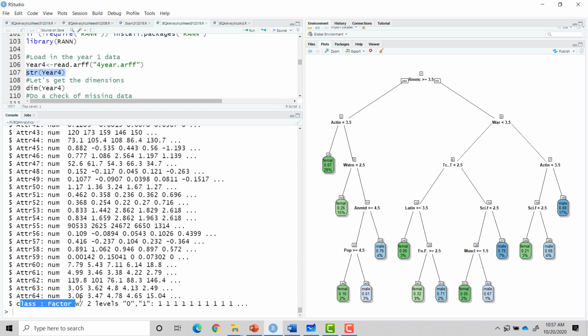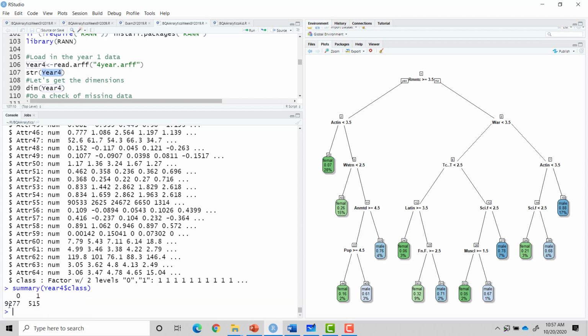And then we have a class, which is whether a company has gone bankrupt or not. So actually, let's just have a look at year 4.class, and you see that there are 1,000 companies that have not gone bankrupt and 500 companies that have gone bankrupt. You can get more unbalanced problems than this, but it's a little bit unbalanced. Most are zeros.